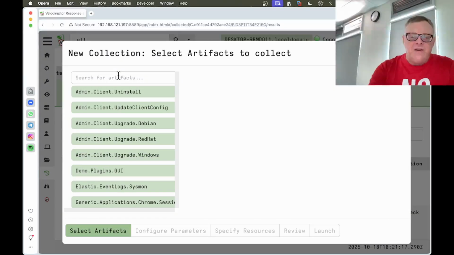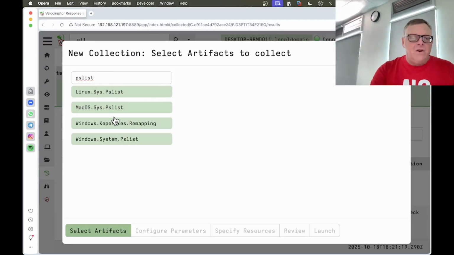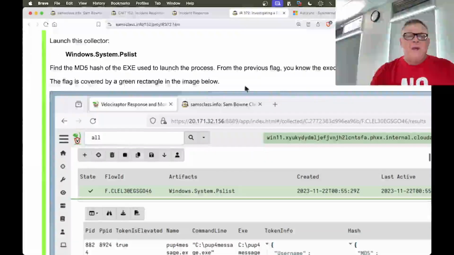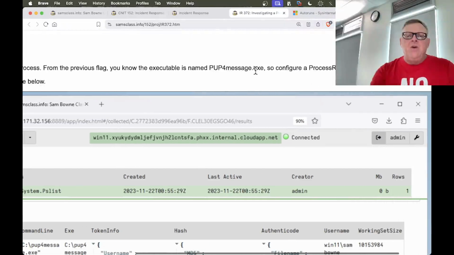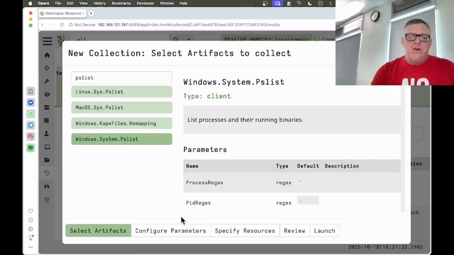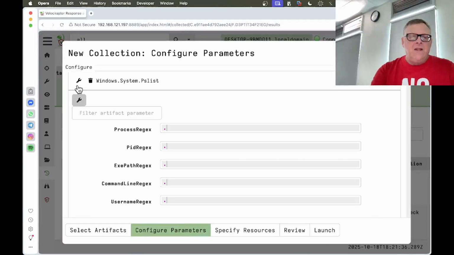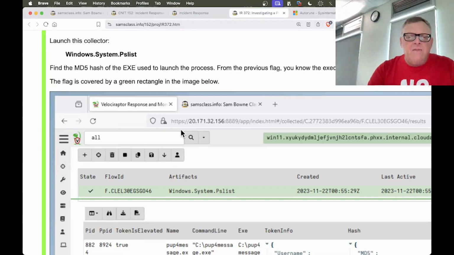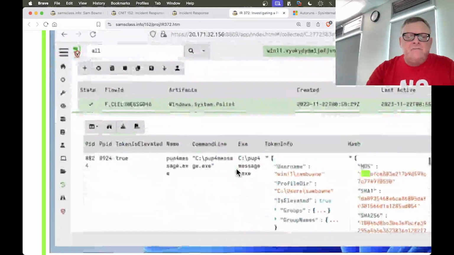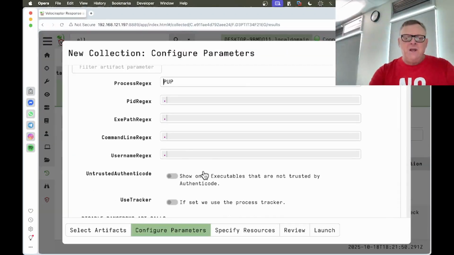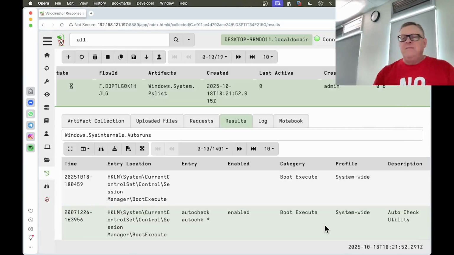Collect more data, PS List. Windows, System PS List, and find the MD5 hash. Now we know it's named pup, so we're going to only get processes with names that contain pup. So we configure parameters, and there is a process regex, so I'll just put in pup. I don't even think I need the dot or anything. Yep, just pup. I think it'll do it if it has that in the name. If that's true, it won't find too many. Instead of 1,400, it'll just find something like 1.